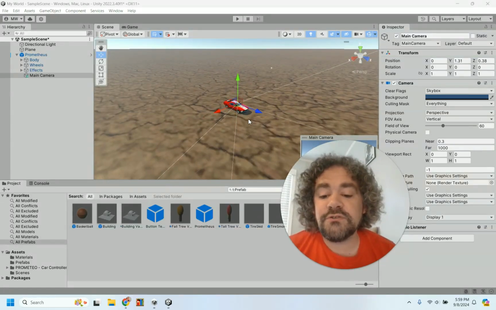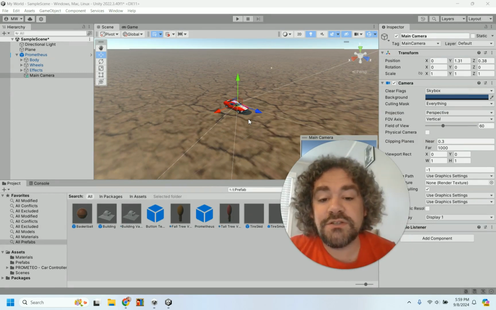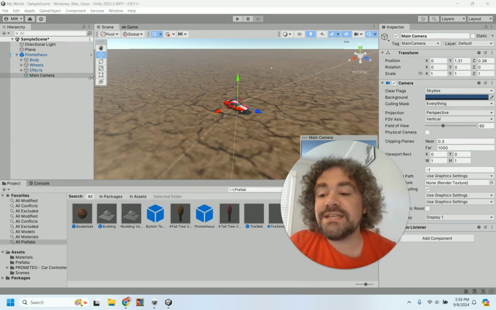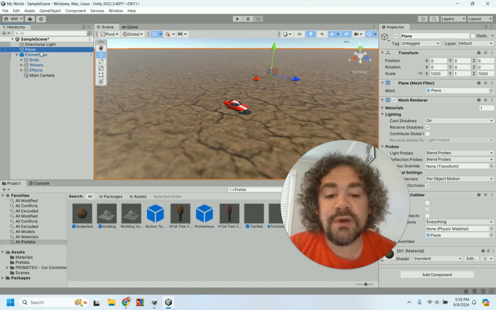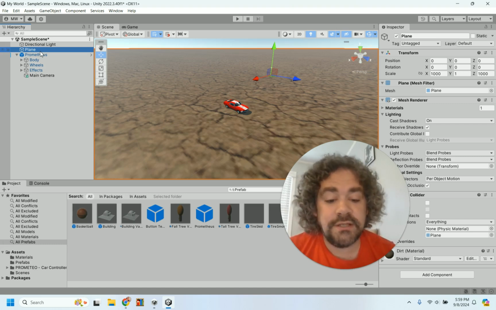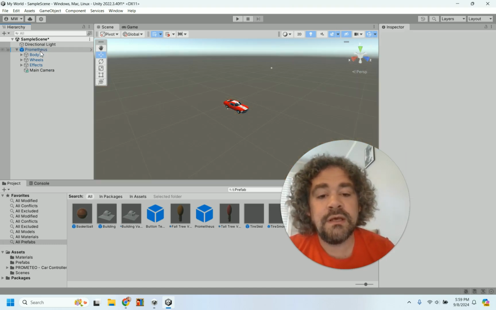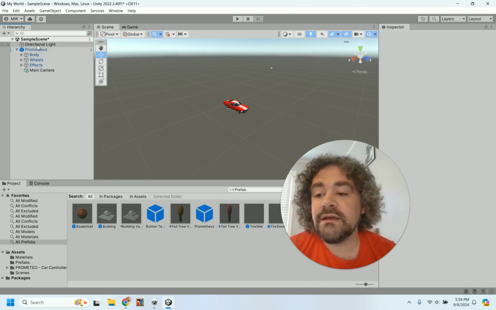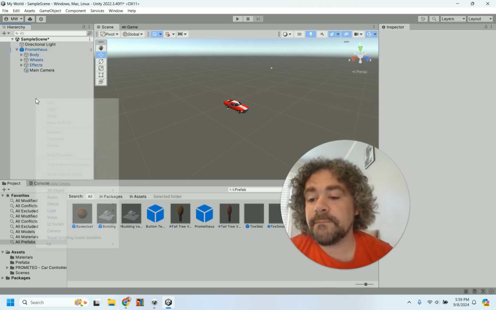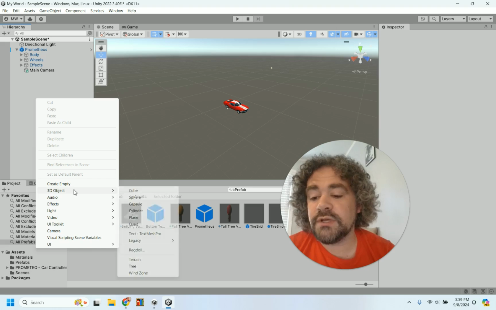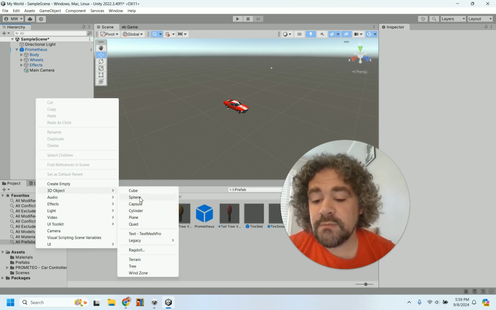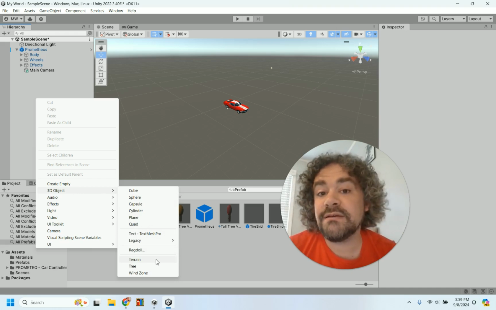All right, but before I do that, remember I did say there were two different ways you could do the floor. So what if you decided not to go the plane route? I'm going to go ahead and delete my plane. And we're going to do something else instead. I'm going to right-click and go to 3D Object. And I'm going to scroll down towards the bottom to where it says Terrain.